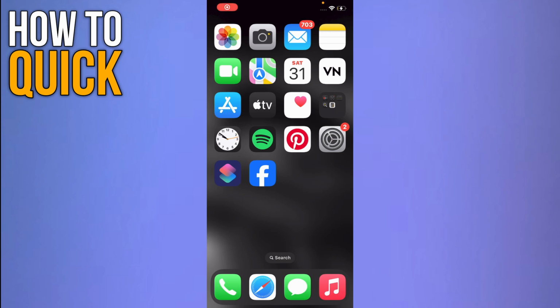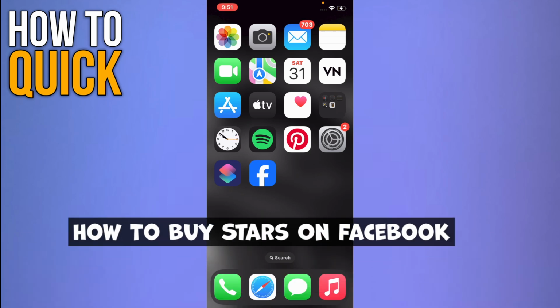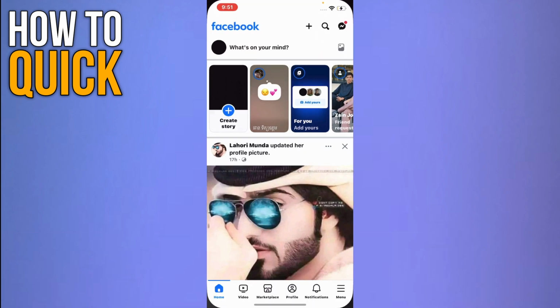In this video, I am going to show you how to buy stars on Facebook. So first of all, open up your Facebook application. On your Facebook application, you have to tap on the video section which is present on your tab bar at the bottom left side of your screen.